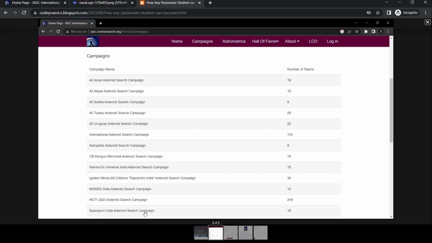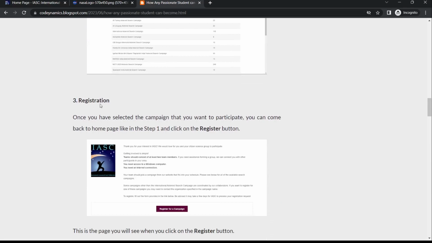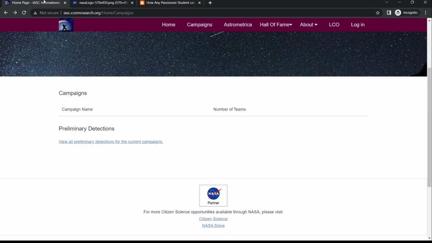Within India, there are a lot, like you can see here, Ignited Minds SA Citizen, Saptarishi India Asteroid Search Campaign also. So there are a lot of campaigns through which you can register. The one which is famous is the International Asteroid Search Campaign. You can select according to your wish. And once you do it, the third step is registration. So how to register yourself?